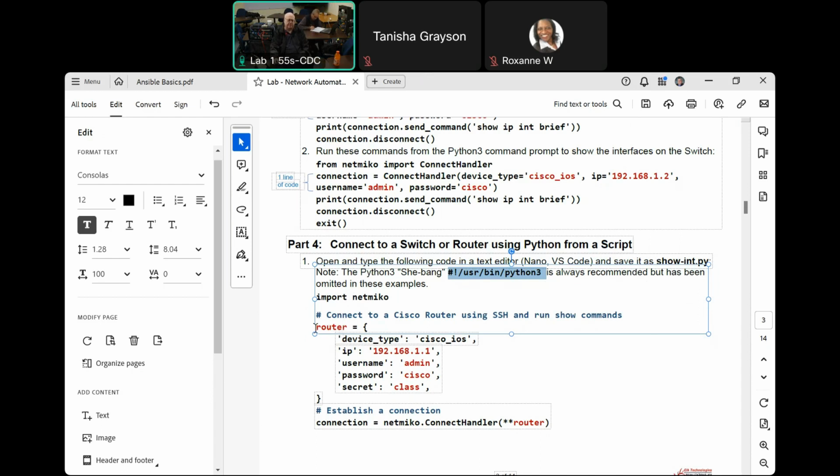It's just a name. So I'm going to say router equals, and then in the curly brackets, I put in single quotes or double quotes. It makes no difference. Just be consistent. So device_type in my quotes equals, and then quotes, cisco_ios. And then you have to have a comma at the end of each one of them. Then the IP, username, password, and secret.